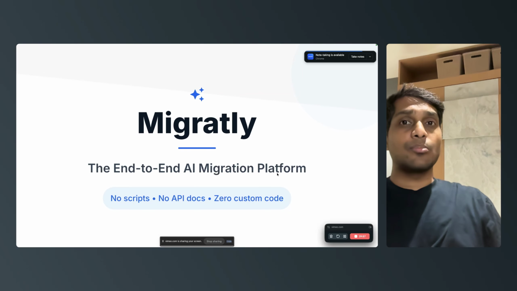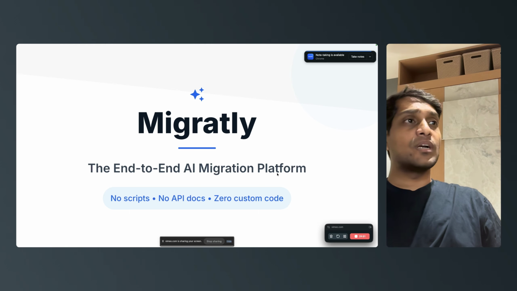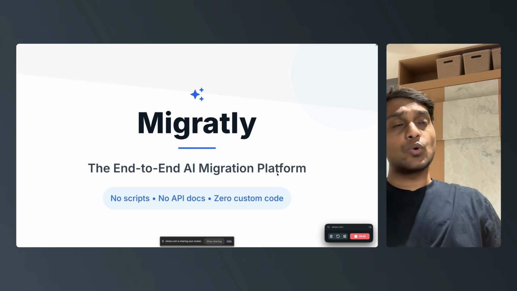Today I'll talk about the product that we are building, which is called Migrately. Migrately is a platform that handles the end-to-end migration from your source to destination product without writing any manual script, reading the docs, or writing any custom code.